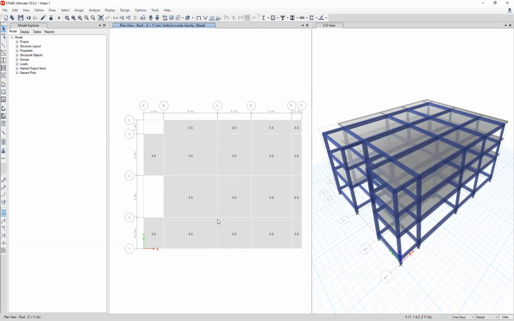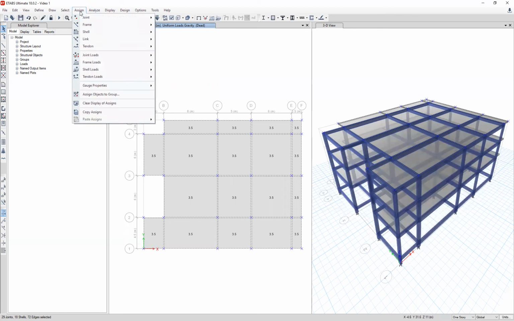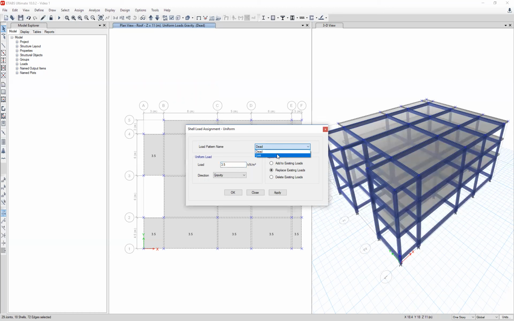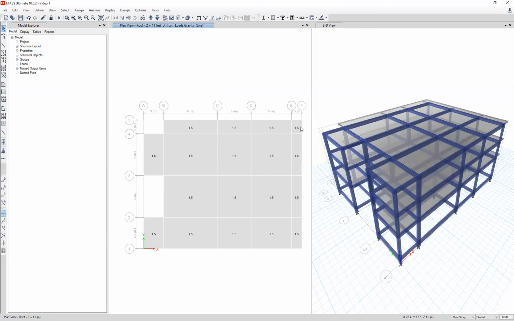Okay, in addition to this dead load, we can again choose them, and then we'll assign shell loads, uniform loads, but instead of dead load, we'll add the live load. Live load on the roof is less than live loads on other floors. Let's say 1.5 kilonewton per meter square based on the code or based also on the function of the building. Is this roof accessible or not accessible, and so on. Then we'll say live 1.5, and we say okay. So you'll find that now we have a live load of 1.5 kilonewton per meter square for the roof.